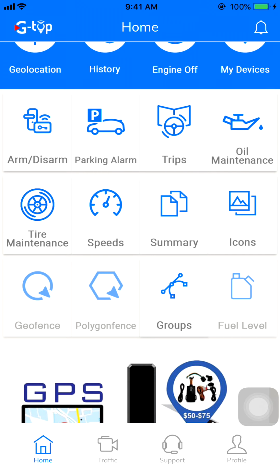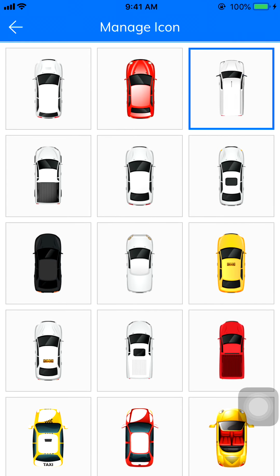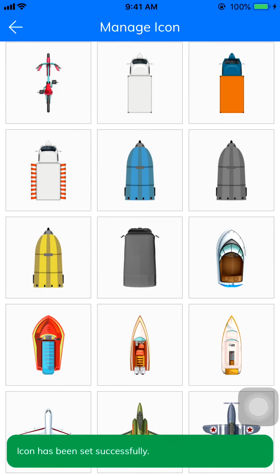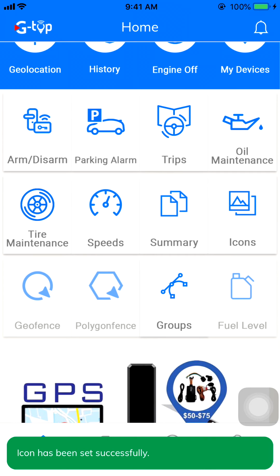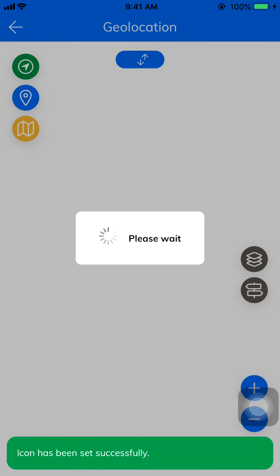Okay, here is the icon. The icon here we can change, like here I can pick an airplane. So you will see the airplane in the geo location here. See, we can change the icon of the vehicle according to the user.